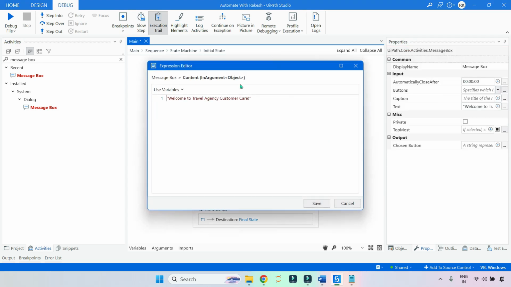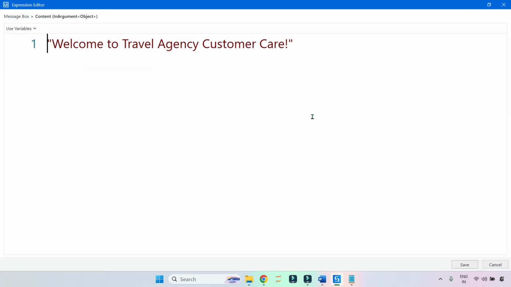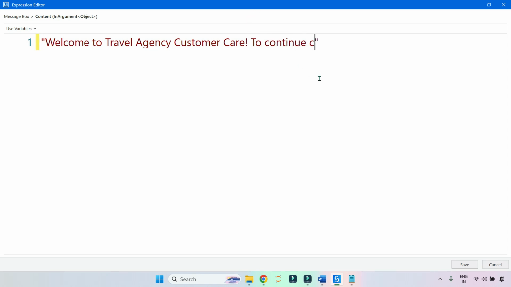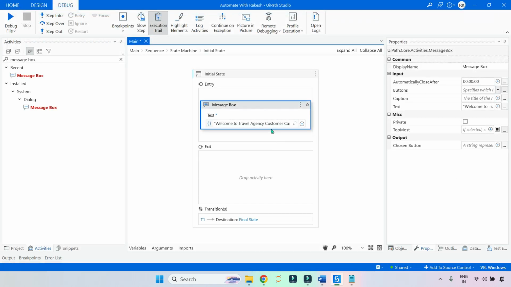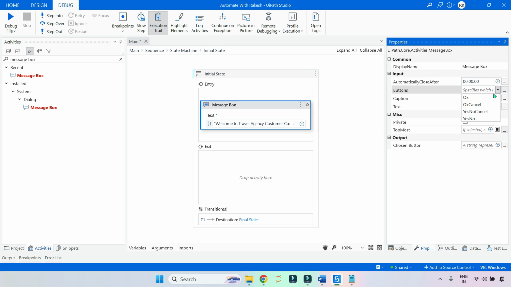When you are writing bigger sentences, it's better to open a bigger window. I'm saying, to continue, click on OK. To exit, click on cancel. So I'm giving two different options. Sometimes a customer might have come by mistake and you would like to come out of it. So you can click on cancel to exit. For this message box, I'm going to create two buttons, OK and cancel.